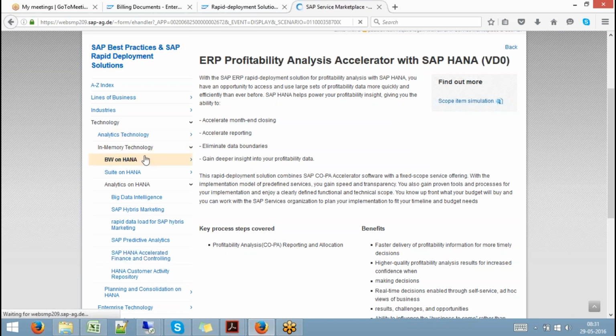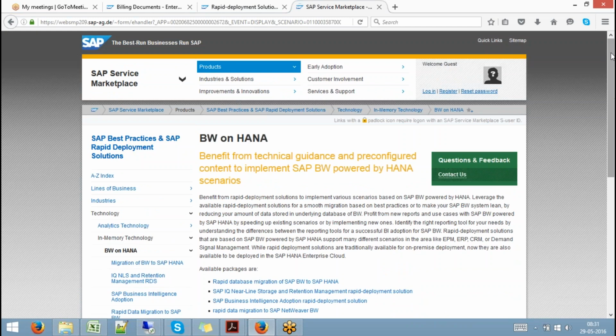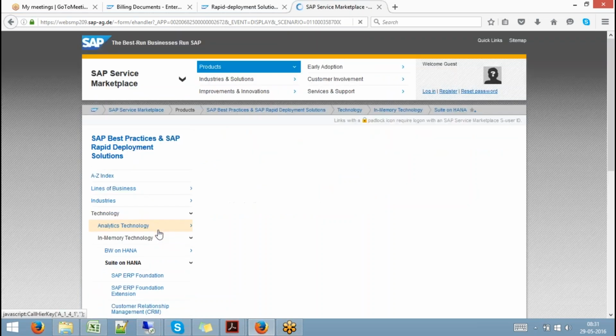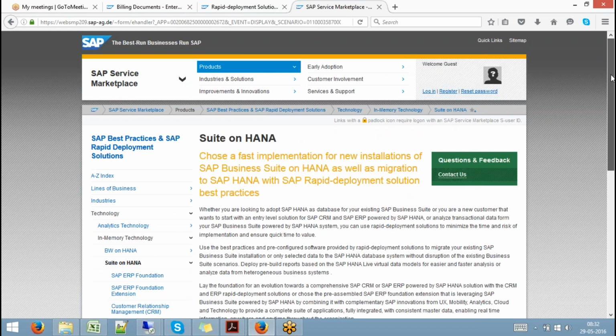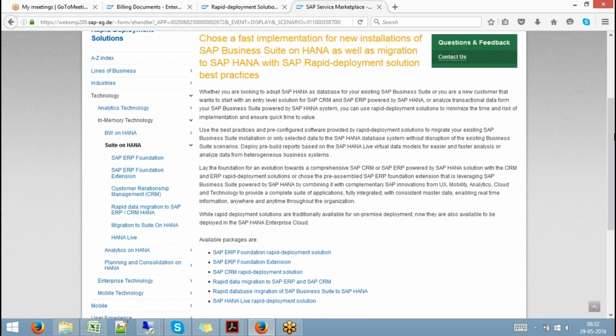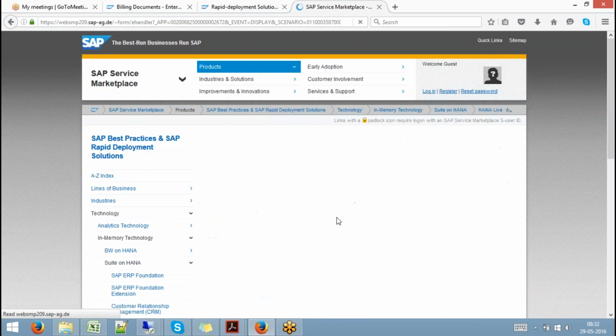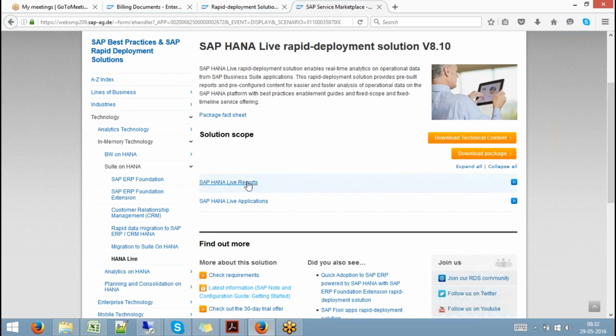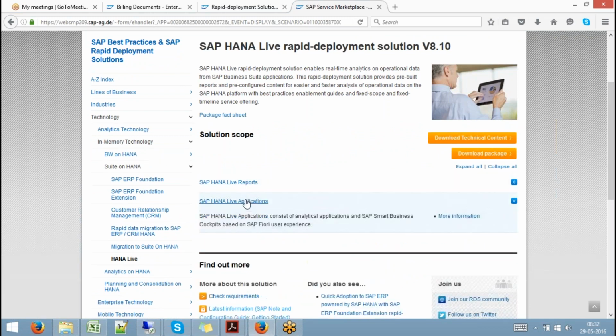For BW on HANA, you'll have some. Out of this, you have some concepts of migration of BW to HANA, IQ, NLS, retention, and how you adapt. You just get into this and look at this. Suite on HANA is like ECC on HANA. You'll have HANA Live or something. See, there's something called HANA Live, HANA Live reports or HANA Live applications.